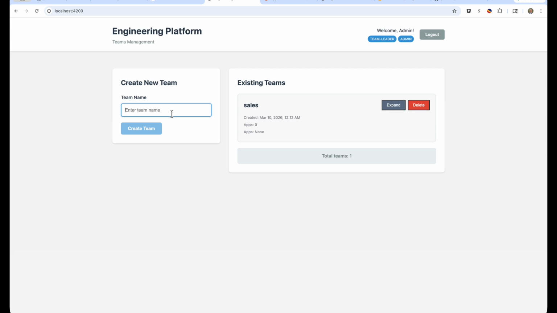I will put my information in here. Say I want a team called, how about sales? And I will create that team. Let me create another team called Groundhog.